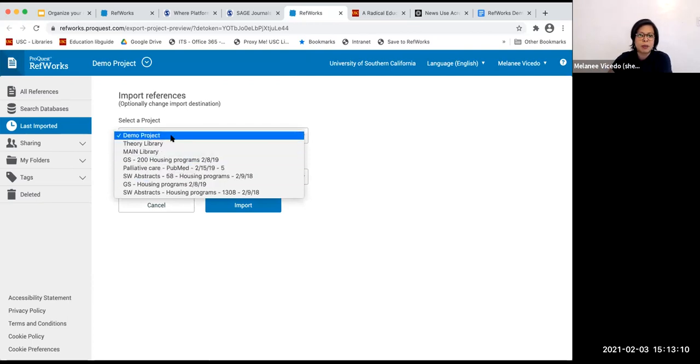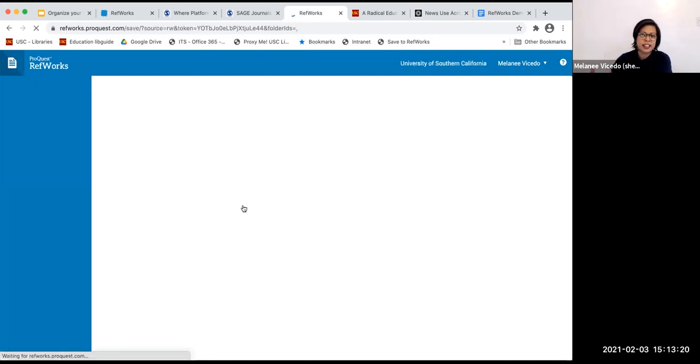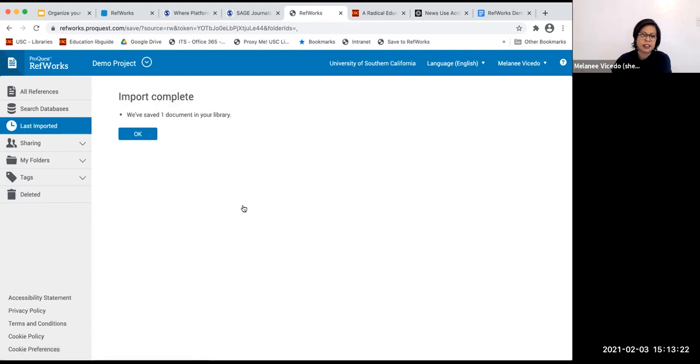You could select which one you want to use. I'm going to use the demo project one. And then you can even put it into a folder right away, but I'm not going to put it in the folder just yet. So I'm going to hit import, and then it's going to import the citation into RefWorks. All right, so I've saved one citation there, and I'll hit OK, and it's processing it. So that's one of the ways to do that.